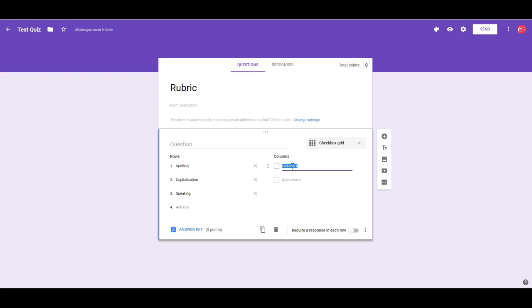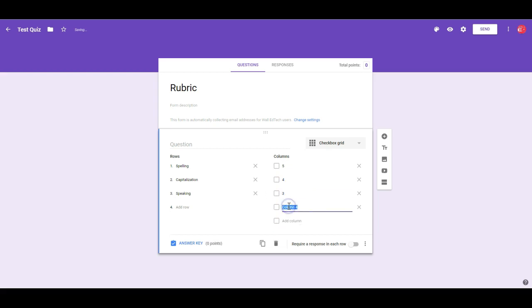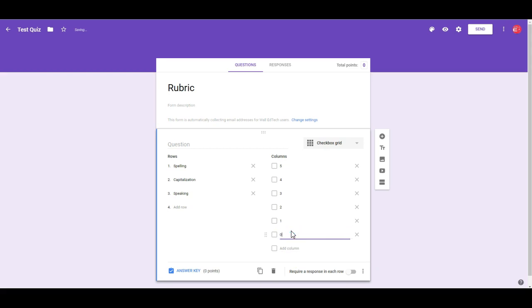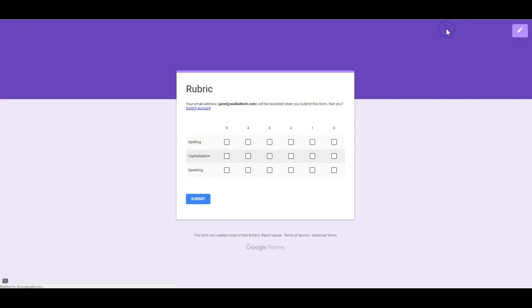So let's say that each section of your rubric is worth 5 points, but students can earn partial credit depending on how well they do. Then you can come in here and set the points up. And then what you have when you are finished, if you preview this, is a rubric.